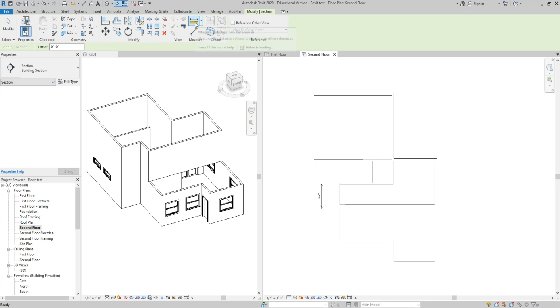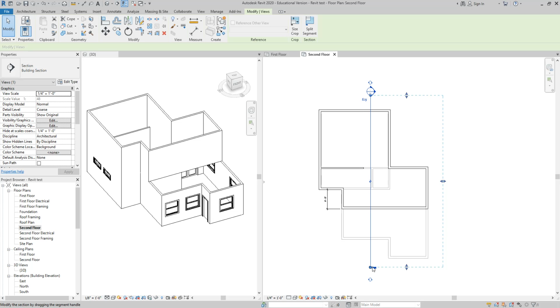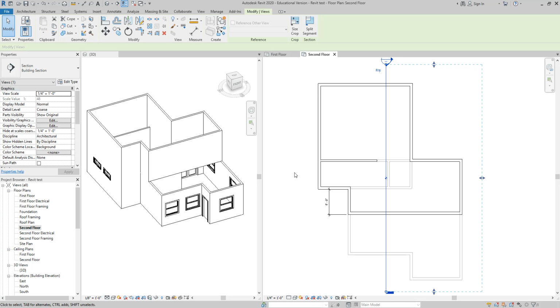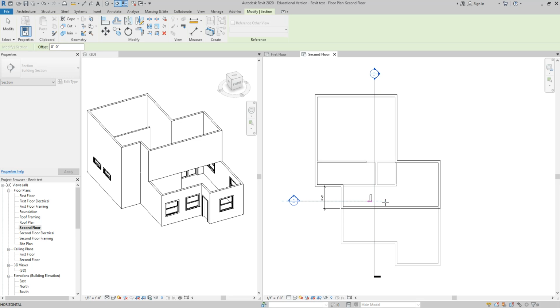So we're going to click on section, and our first section is going to cut through our building about here. And then our second one is going to cut through our building about here.